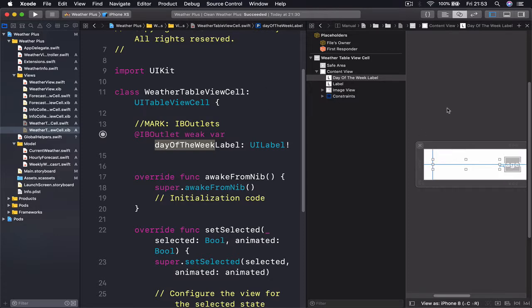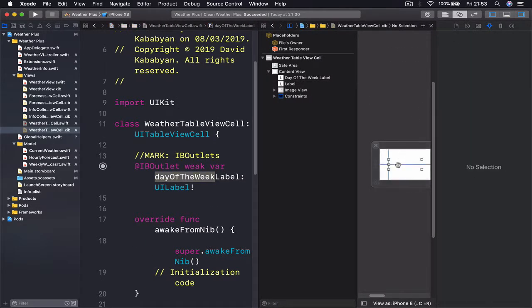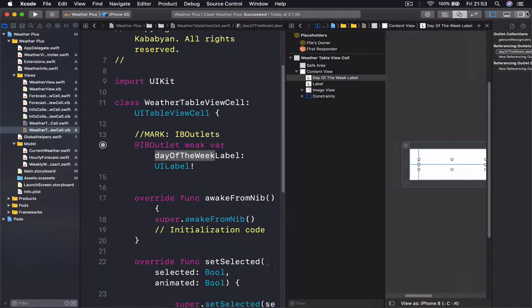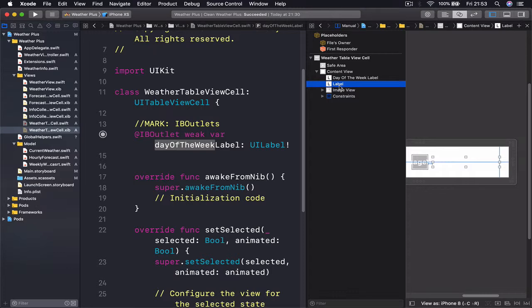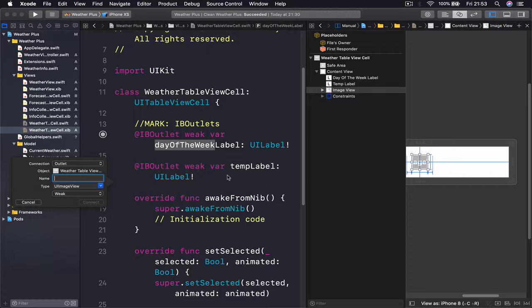Let's hit enter, and I want to make sure I have correct connections here. Let me just select this and check my connection tab. Yeah, so everything is correct. The second one is going to be our temperature label, temp label. And then we have our image view, which is, let's connect this. And this is going to be our weather icon image view.